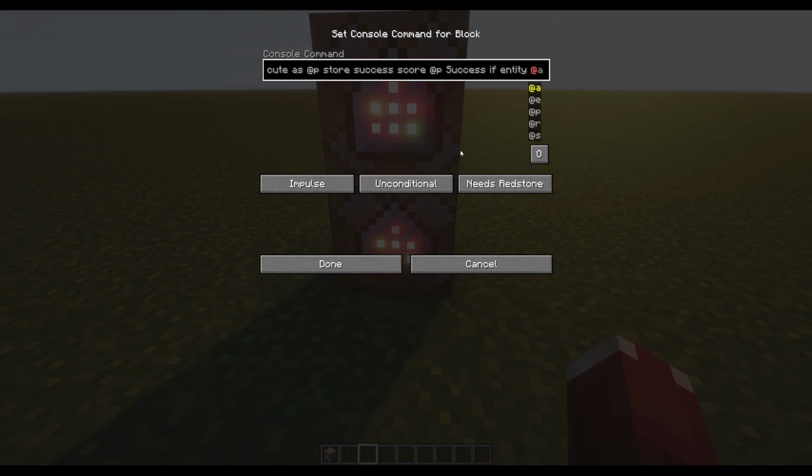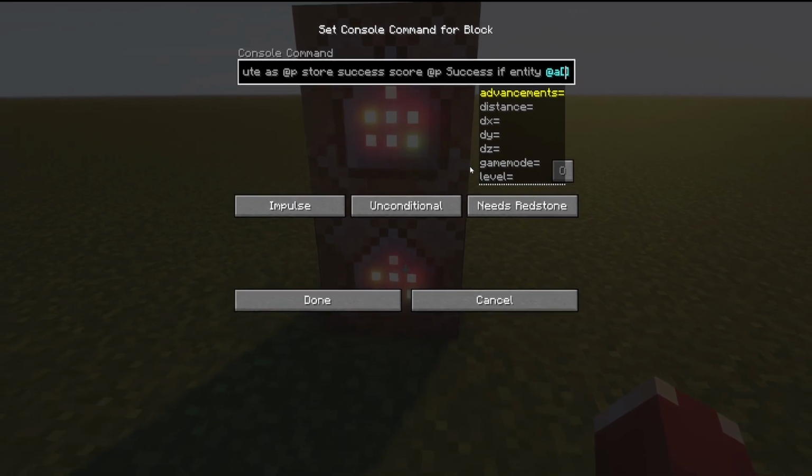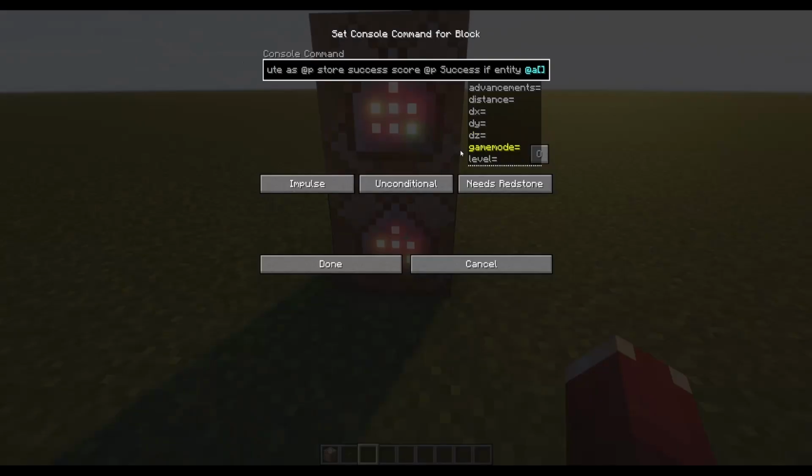So if entity @a, and then what we're going to do is put little brackets, and I'm going to go ahead and put 2 so that it doesn't yell at me, because I hate when it yells at me. I don't like being yelled at. So we're going to do levels equal, and let's say we want whatever item this is to cost 10 XP.